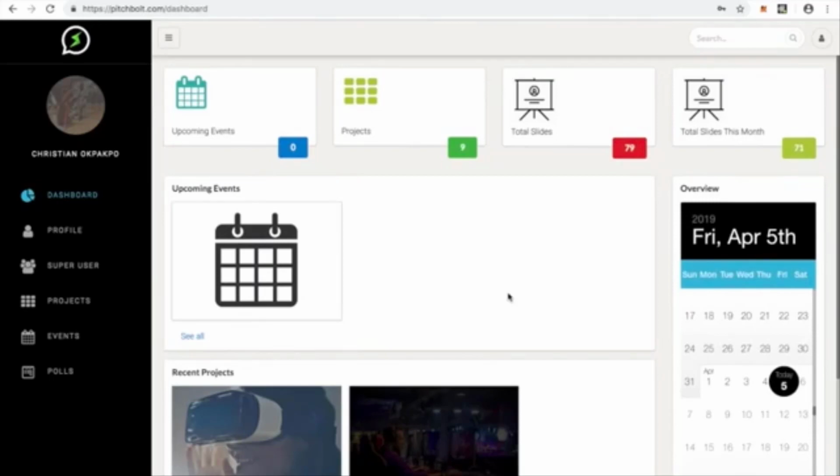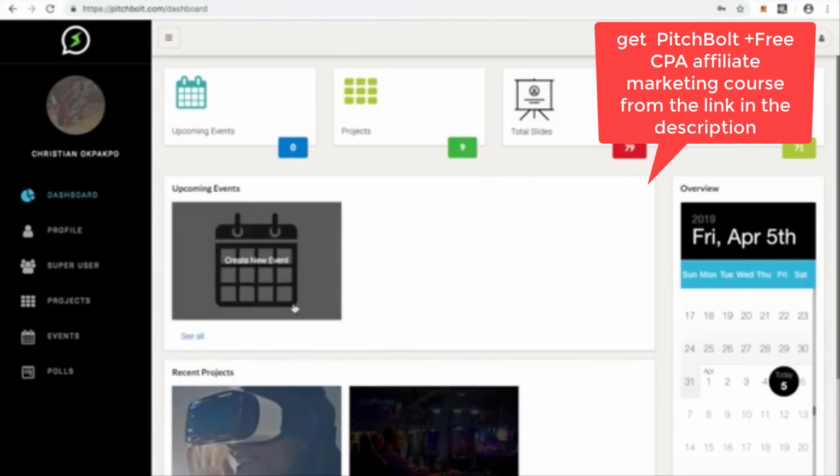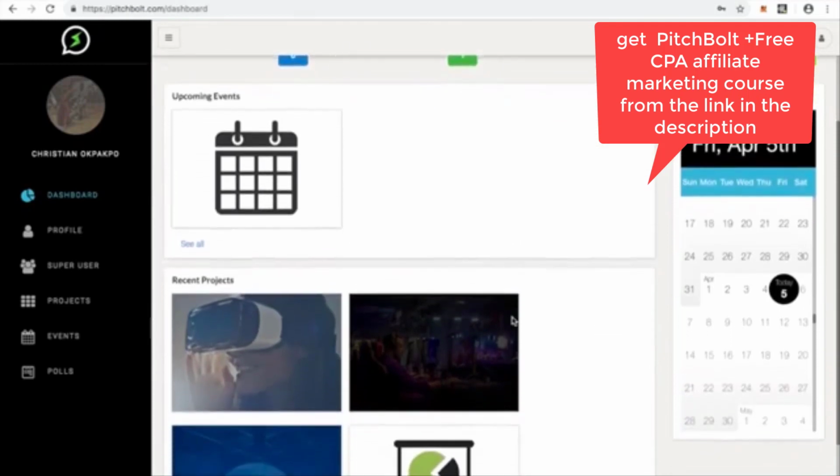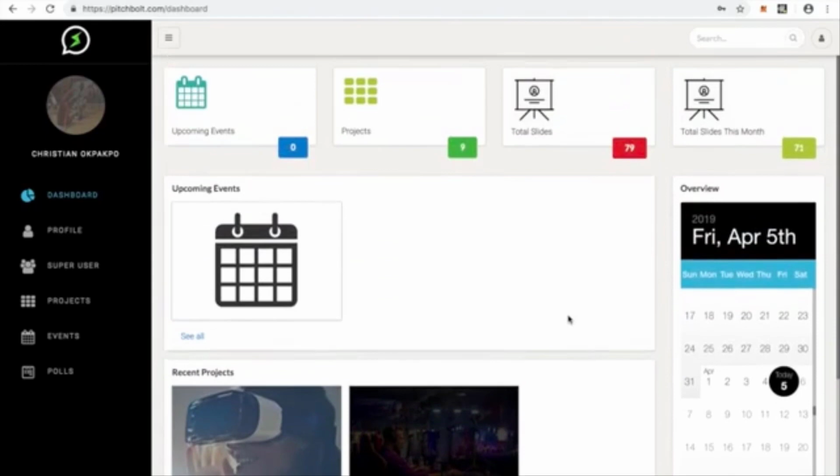So PitchBolt is an application for creating automated slides and presentations for live events, seminars, webinars. You can also create polls and surveys and enable Q&A in real time. I'm going to show you simple steps on how you can create new projects and create new events and share with friends and viewers. So we have the dashboard, profile, projects, events, and tools.